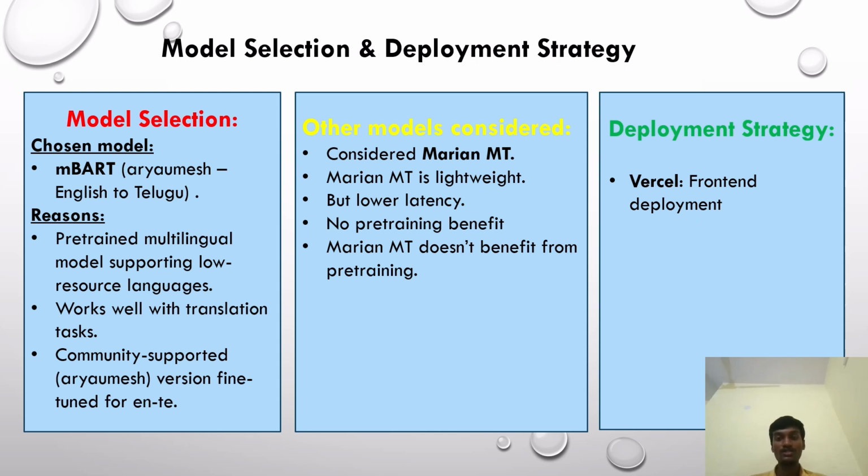Coming to the deployment strategies, we have successfully deployed the front end of our application, which is now live and accessible through our hosting service. This allows users to interact with the user interface and navigate through the main features of the platform.